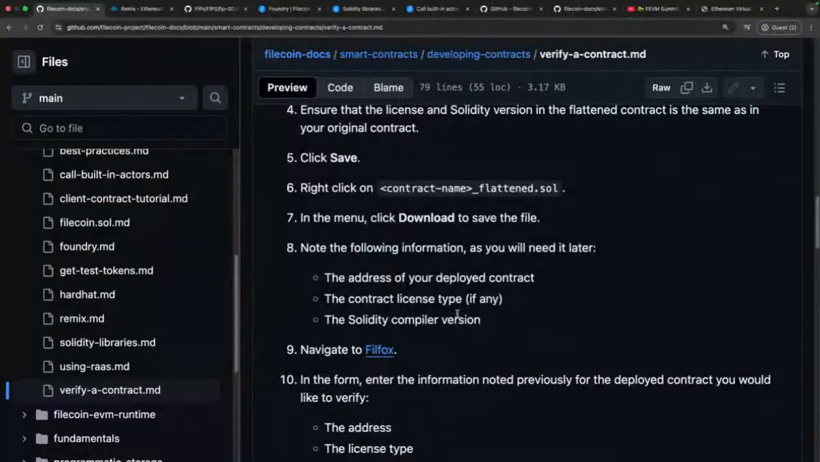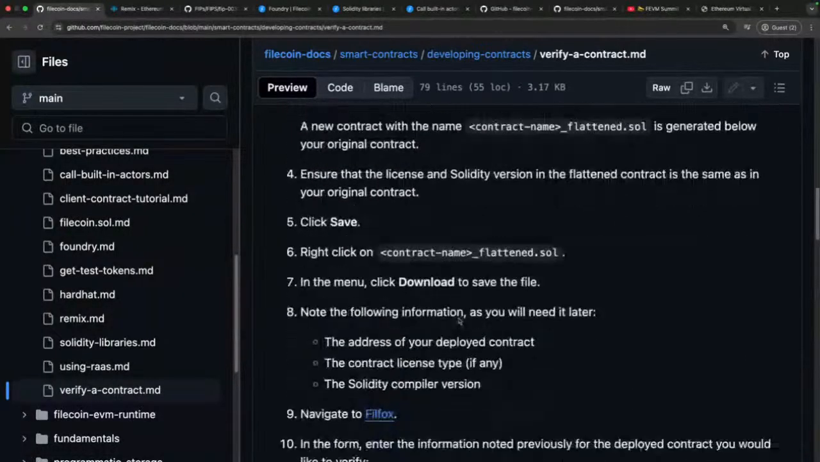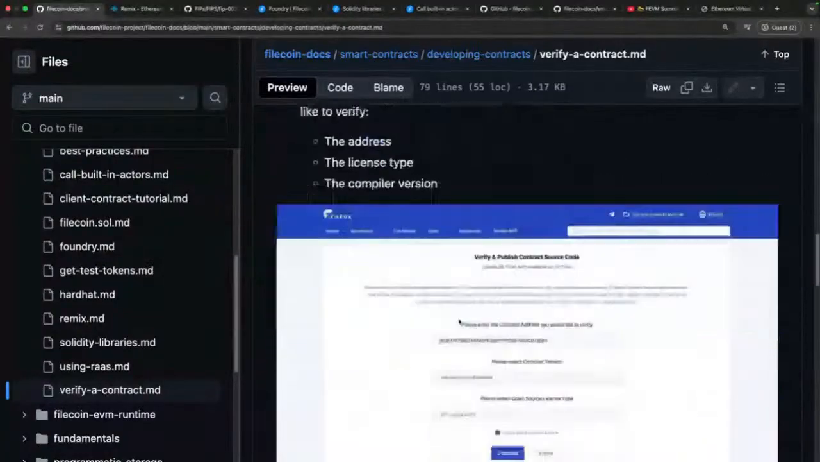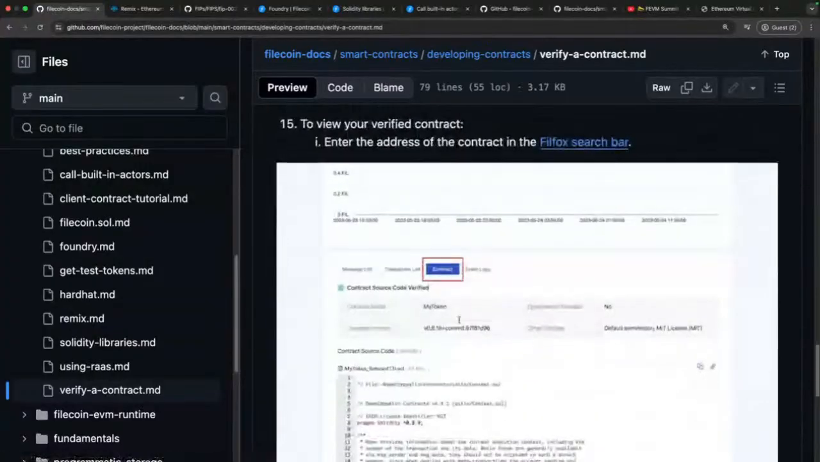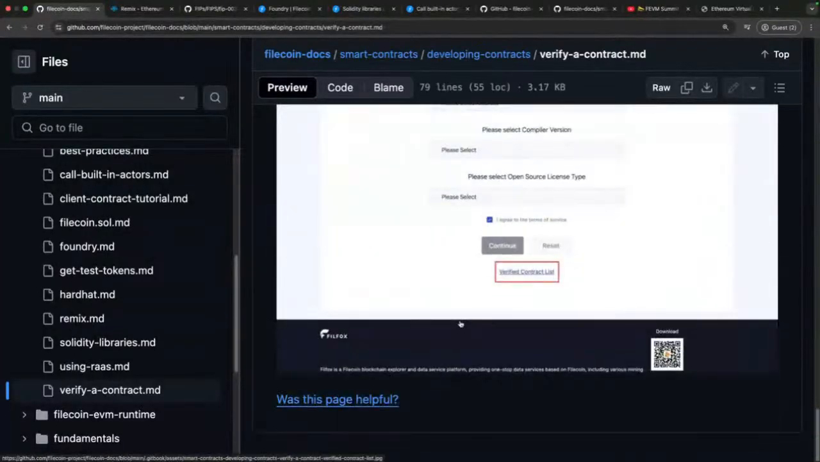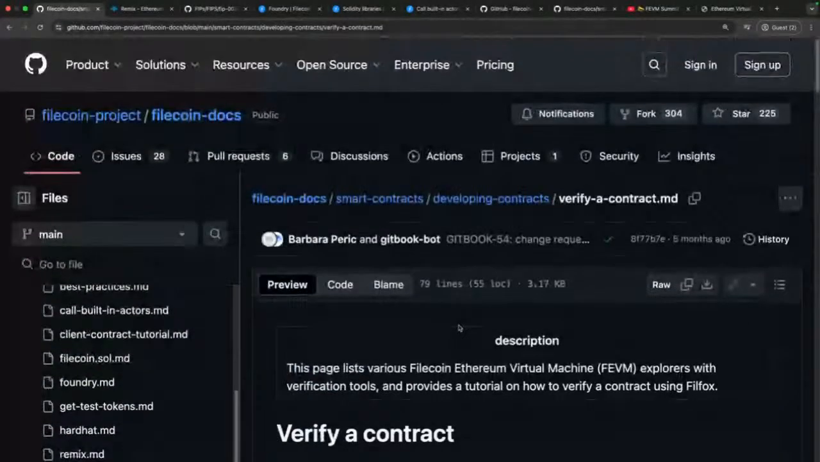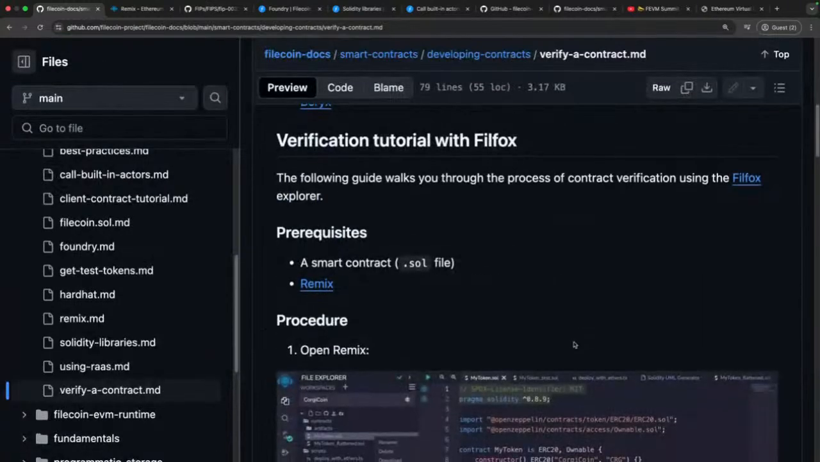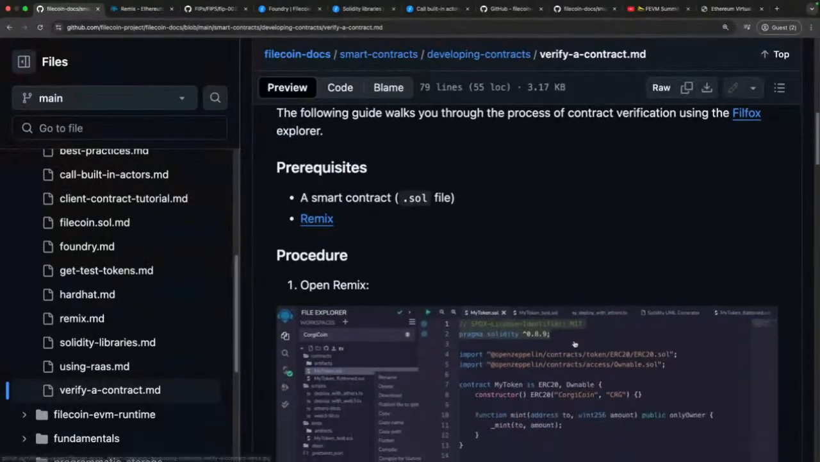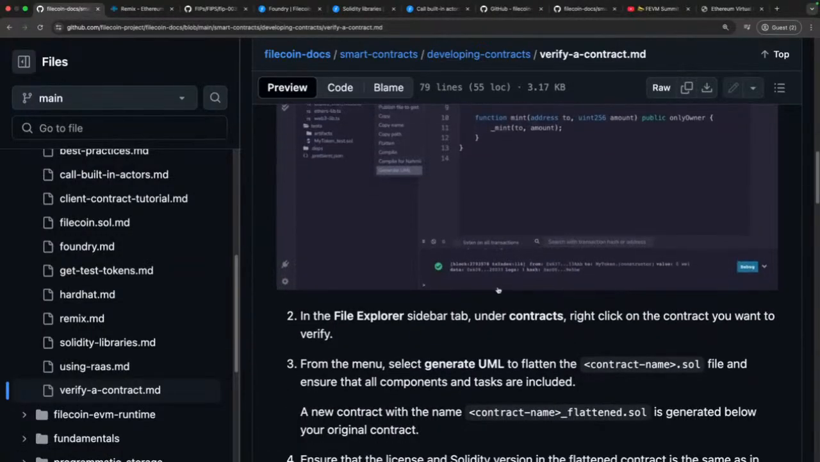How can we do it without using Remix? That's true. So let's scroll down. We have to search for them. Since the last time the document was edited was 2023, some of the RPC has changed, and a lot of things have changed. So I'm guessing this method doesn't work.